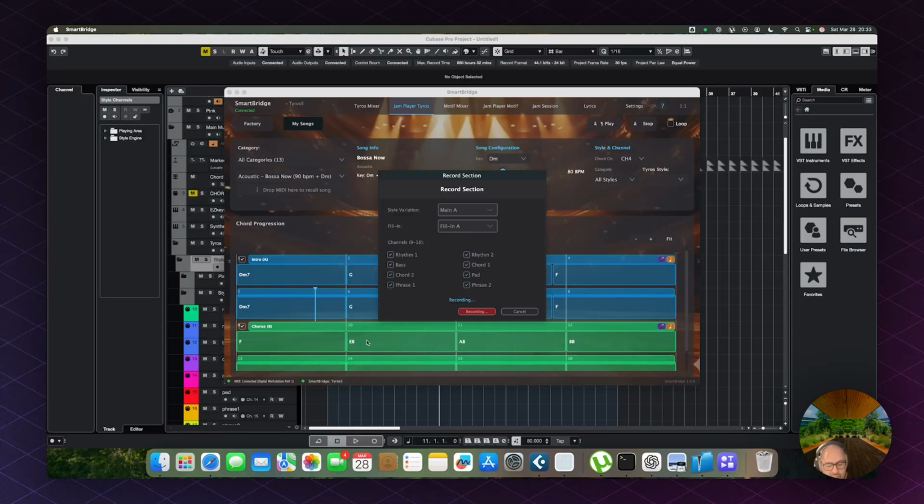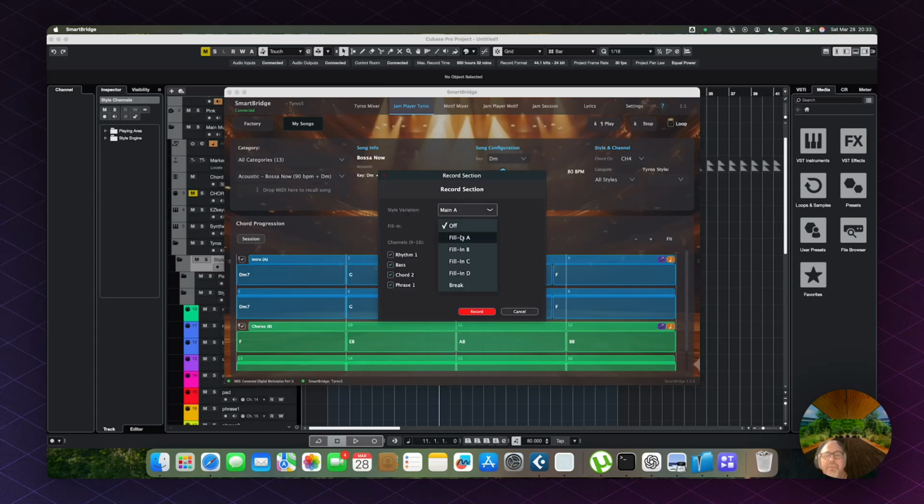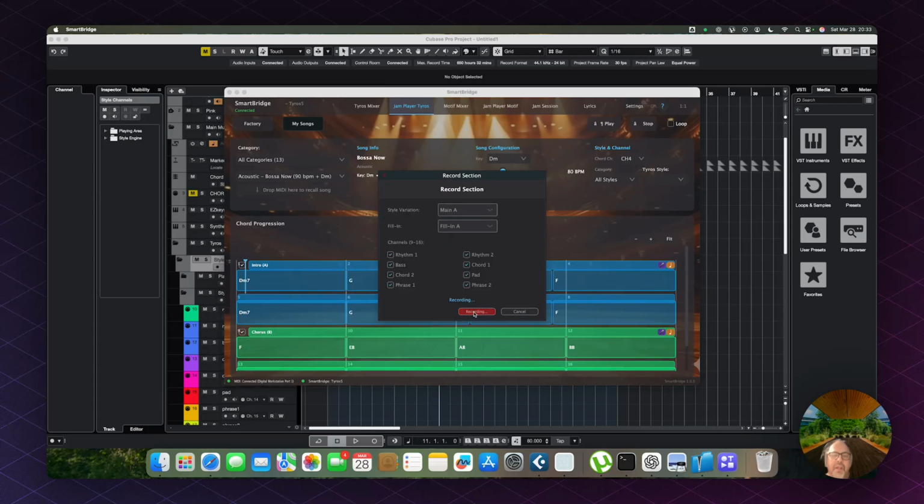Oh, I've noticed something. I've turned off... Sorry about that, guys. Let me redo it again. I was trying out something and I turned off the other instruments. That's why they will not play.